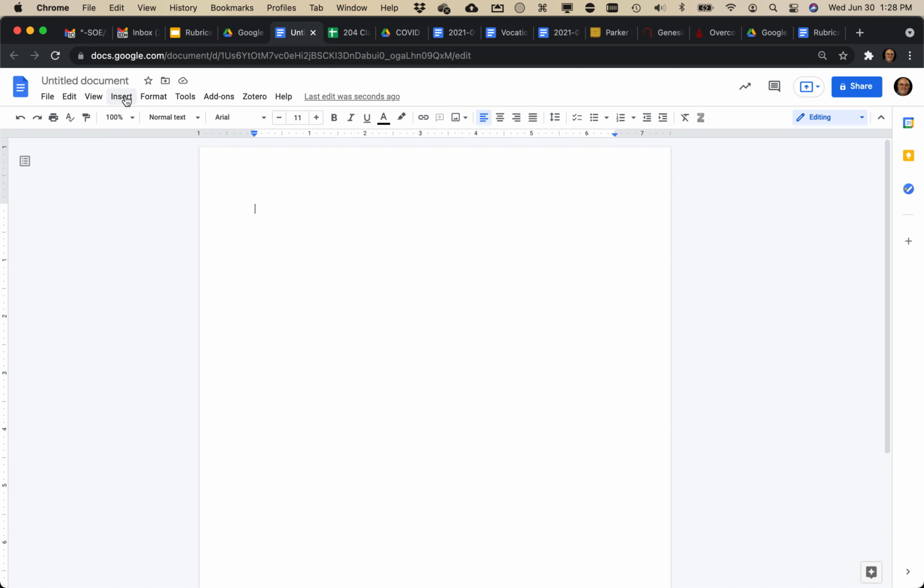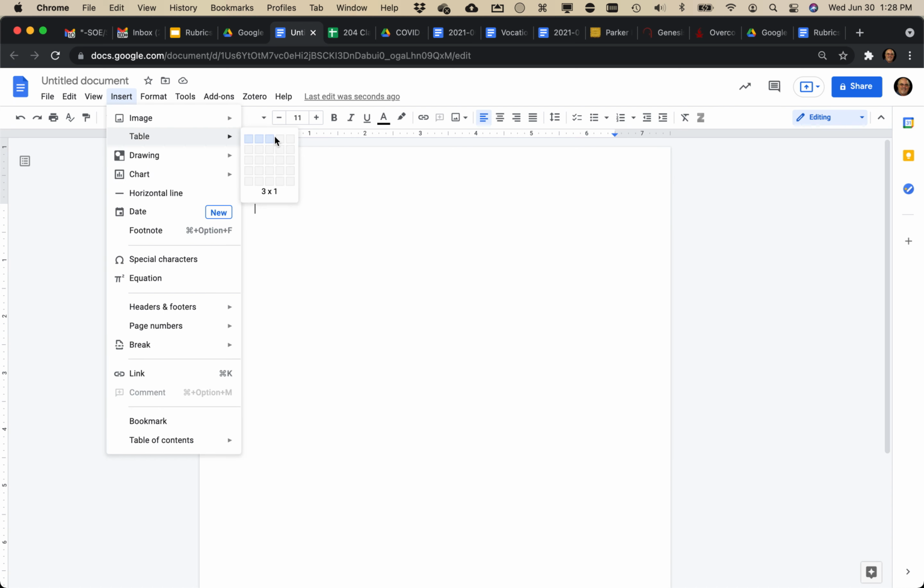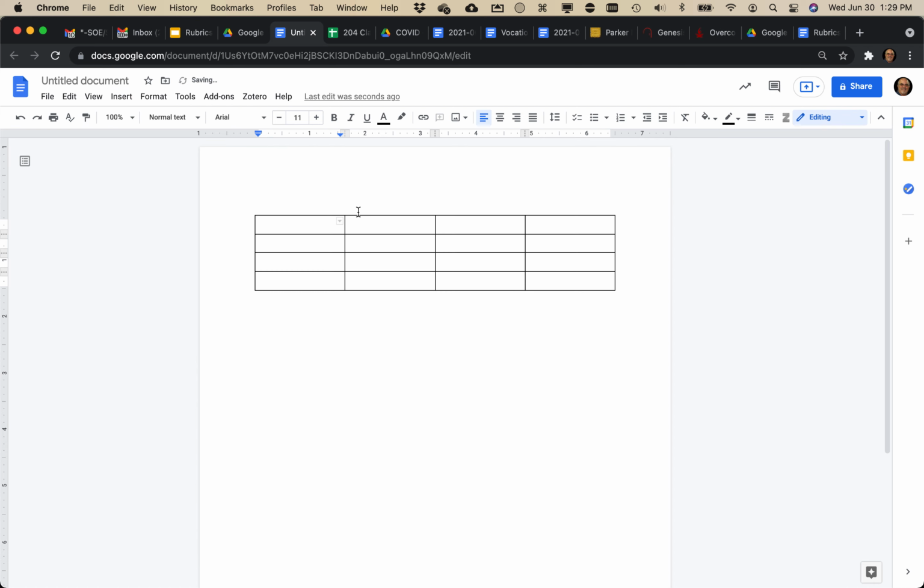I go up to Insert, Table, and here we have a grid that expands to the size I need. When I think about I need a header, I need a column on the left to show the names of the categories, and so on, I might settle on something the size of this. I click, and so I've got my table created here.